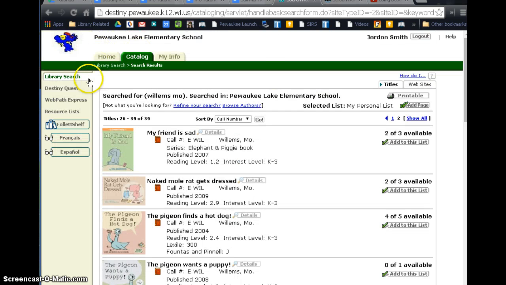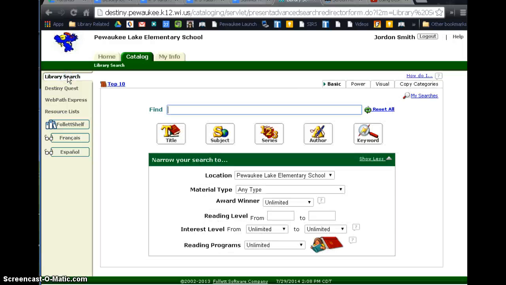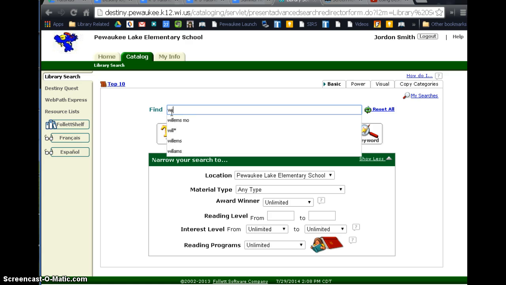Now, sometimes searching for authors is tricky because you might not be exactly sure how to spell them. So I'm going to click on Library Search to start a new search here, and I'm going to show you some tips. Let's say I knew that Mo Willems' last name started with W-I-L-L, but then I wasn't sure if it was A-M-S or E-M-S, just wasn't sure.